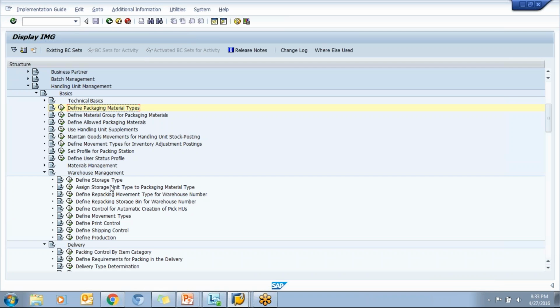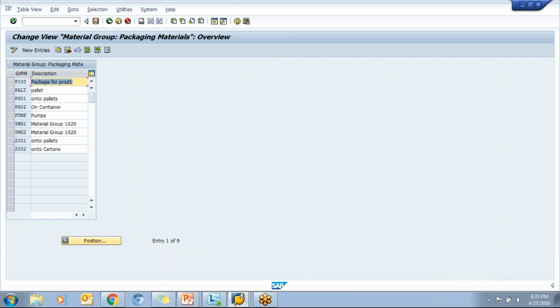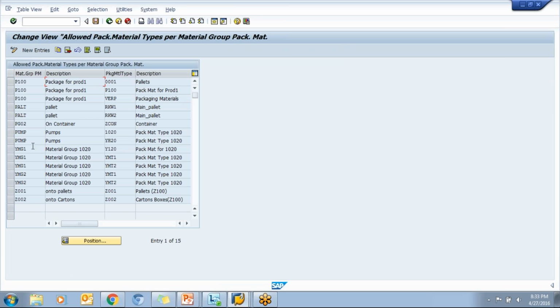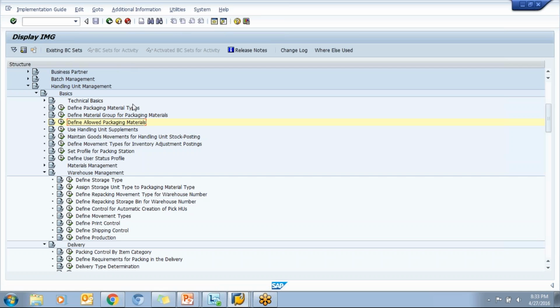Similarly for YMT1. Similarly, the material group for packaging materials, YMG1 and YMG2, we have created. And afterwards, define allowed packaging materials for this one. For YMG1 I maintained the combination YMT1, YMT2. Similarly YMG2, YMT1, YMT2. So these are the combinations that we have maintained. This is about the earlier configuration.